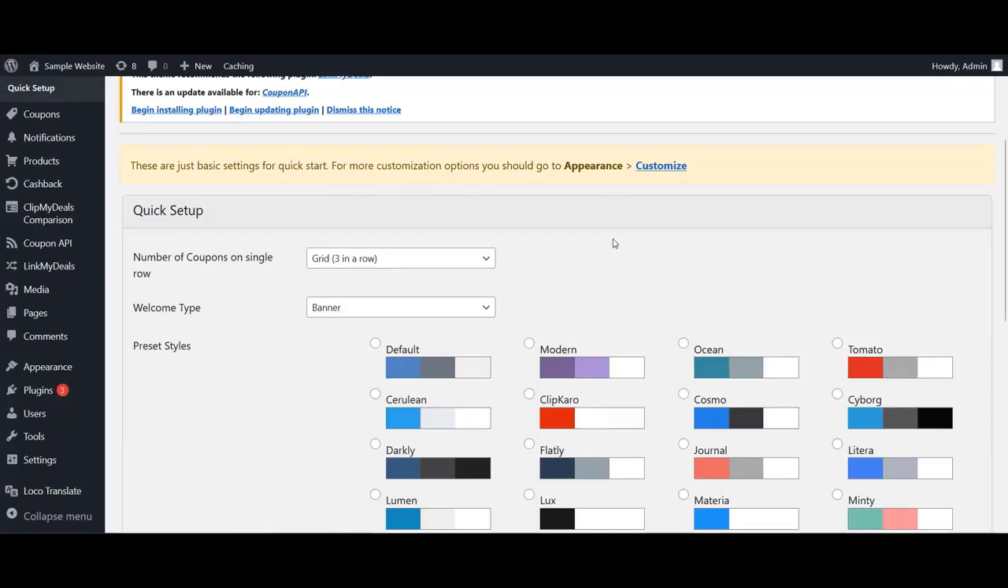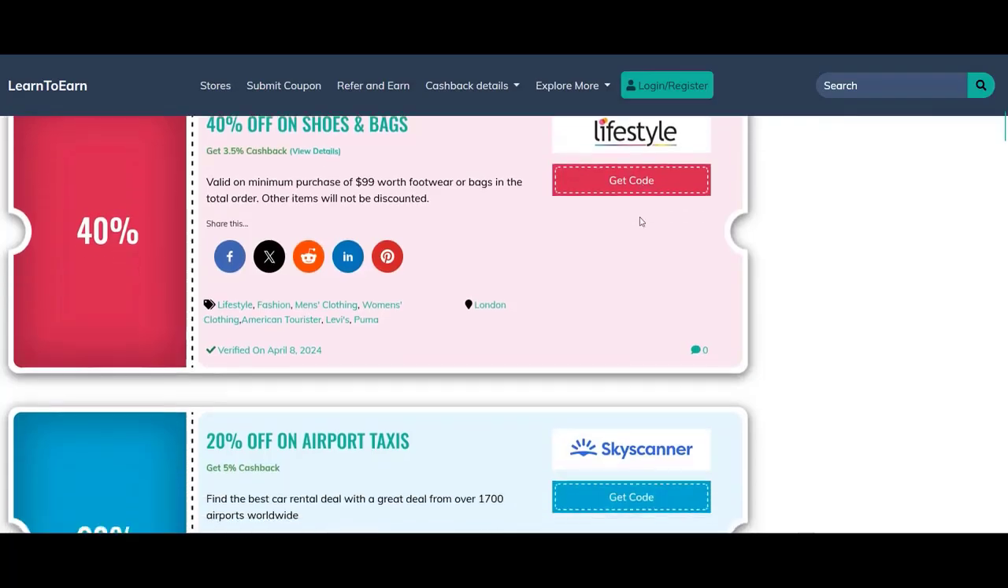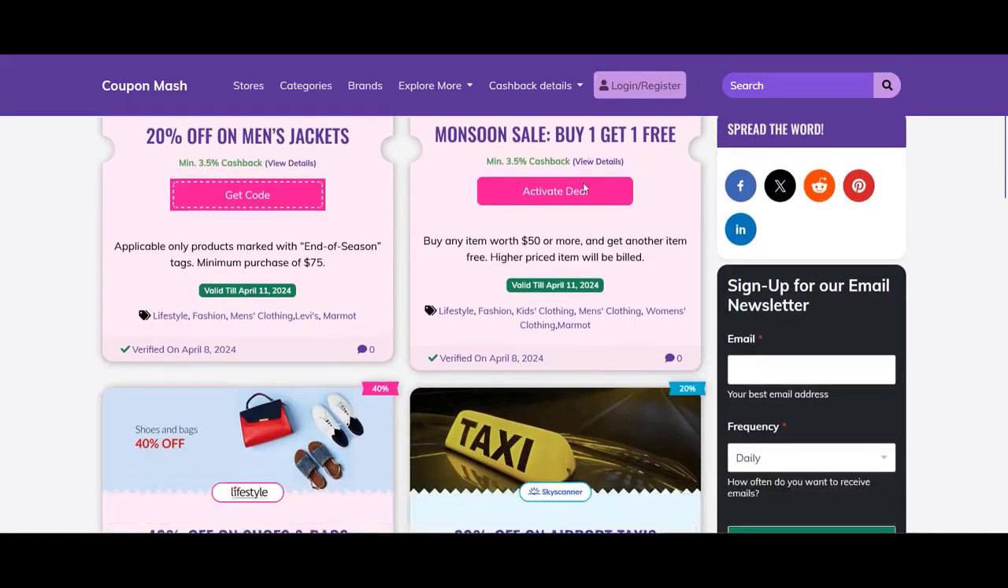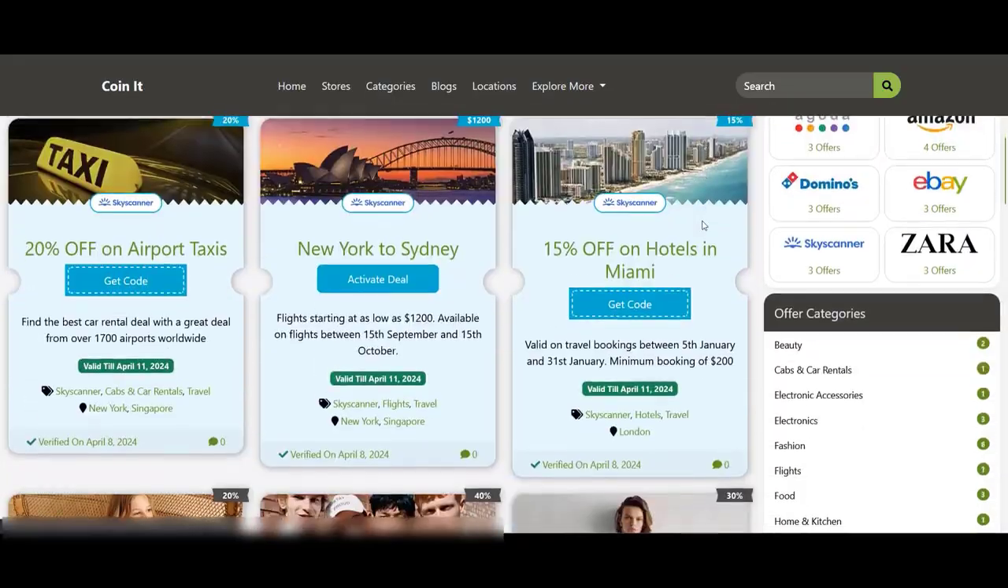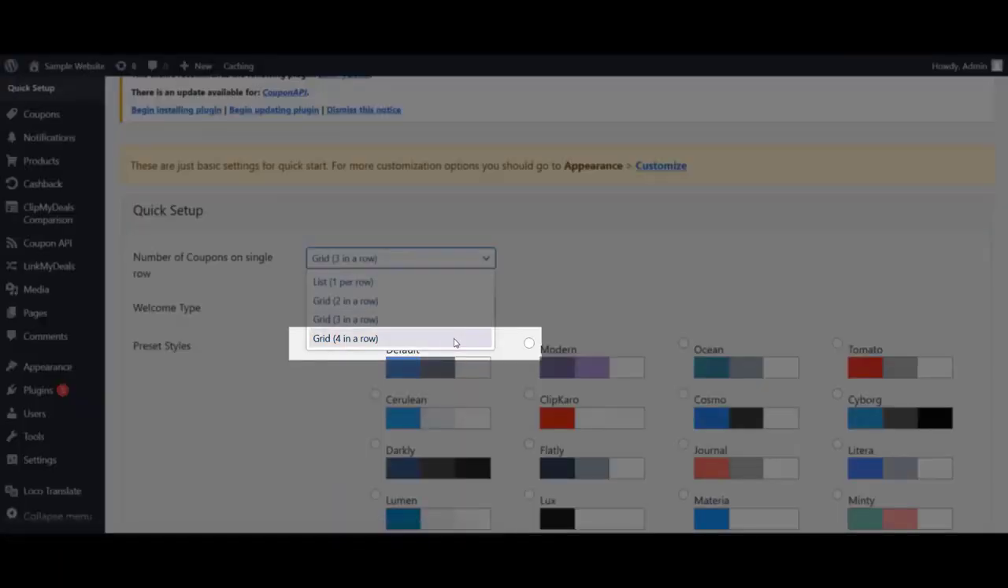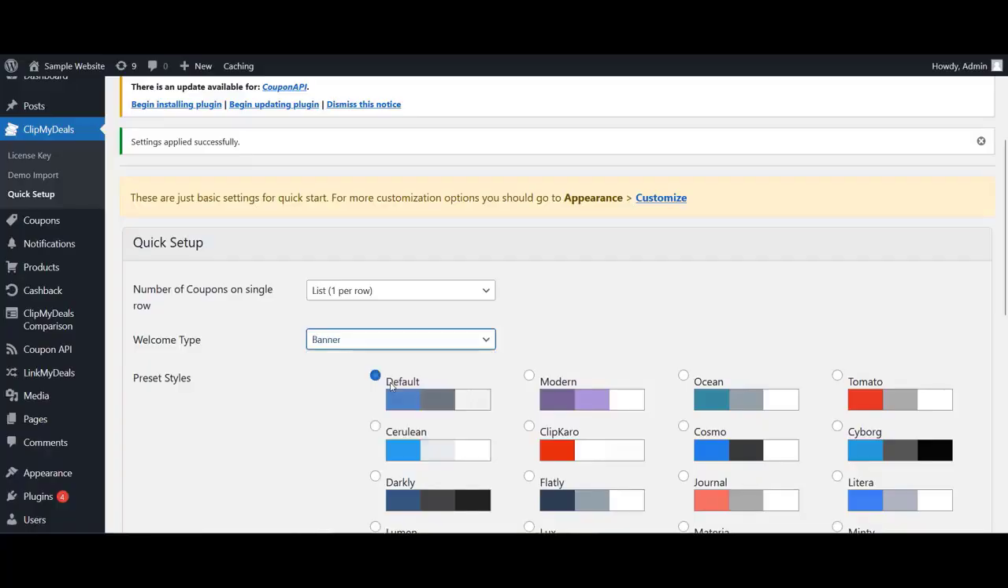You have 4 options to choose from. You can either select list 1 per row, grid 2 per row, grid 3 per row, or grid 4 per row. Let's select list 1 per row for now.